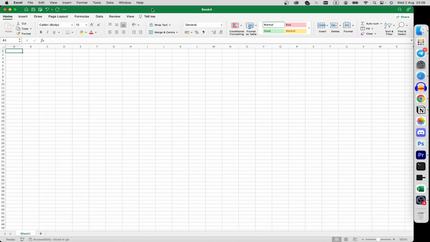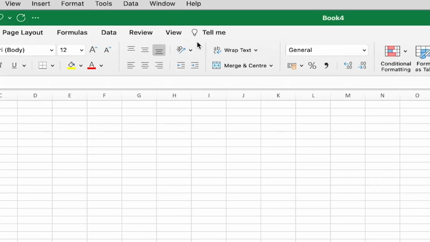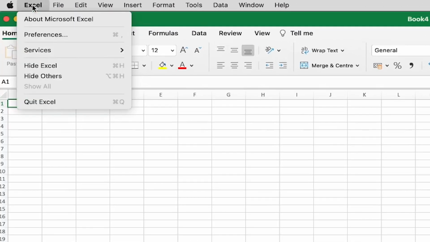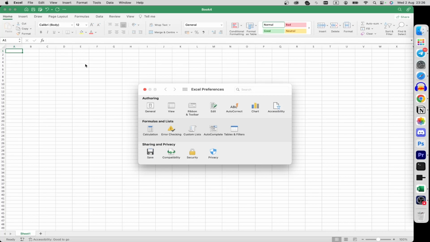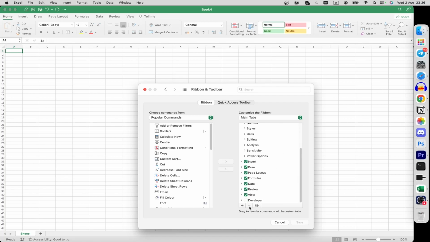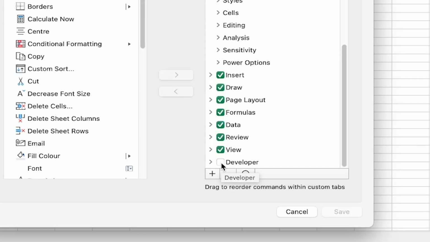And as you can see, by default we don't have the Developer button. Let me fix it. Click on Excel at the top left corner and after that click on Preferences. In the pop-up window you can click on Ribbon and Toolbar here. And once you're here, you can scroll down and find Developer and just click on this checkbox.